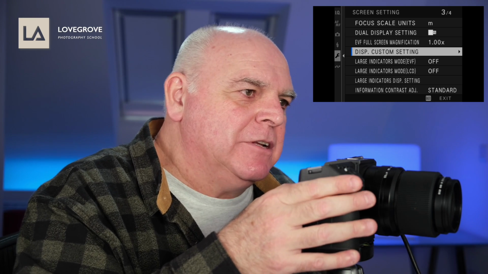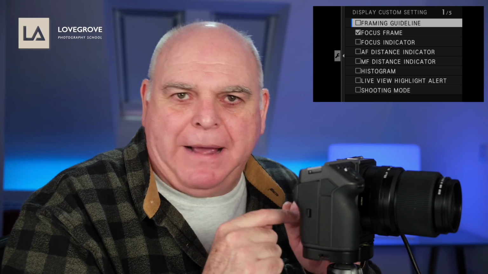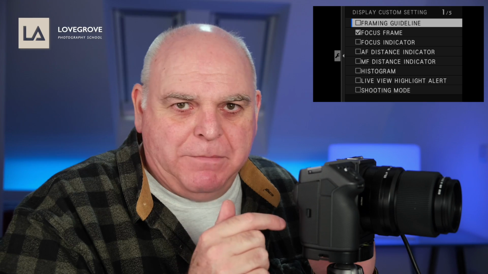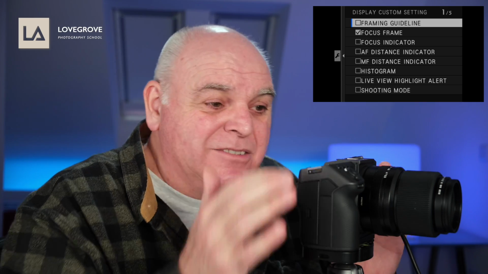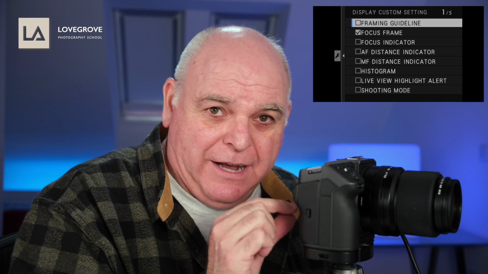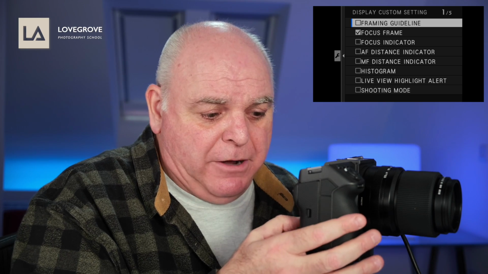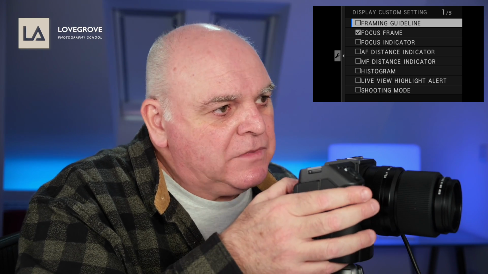Now, this is quite interesting because I don't want a load of stuff on my back screen like battery level and frames remaining and all that malarkey, because it's all on the top screen. I don't need to duplicate it, and I like the back screen for the image. The one thing I will let myself have on the back screen is the ISO and stuff. But I can toggle that using the display mode to switch it on or off. So let's have a little look.